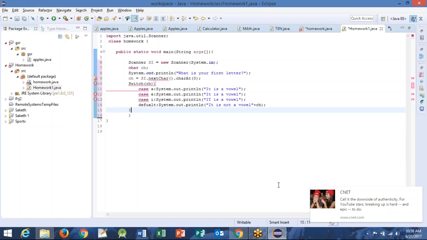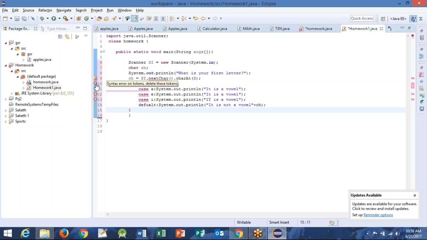Okay, go to one of the places where it says error, the red mark. Go and check what it is saying. Yeah. Delete these tokens. Okay. Switch. Why delete it? Okay. What?